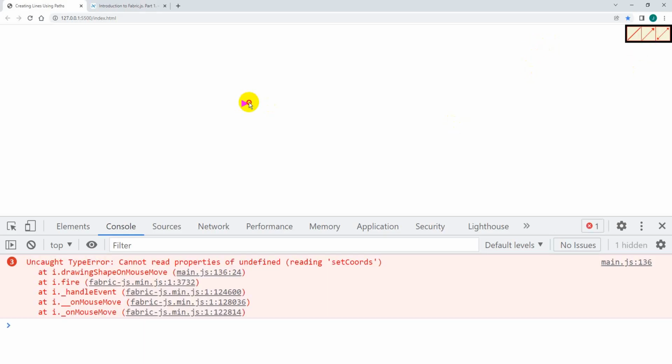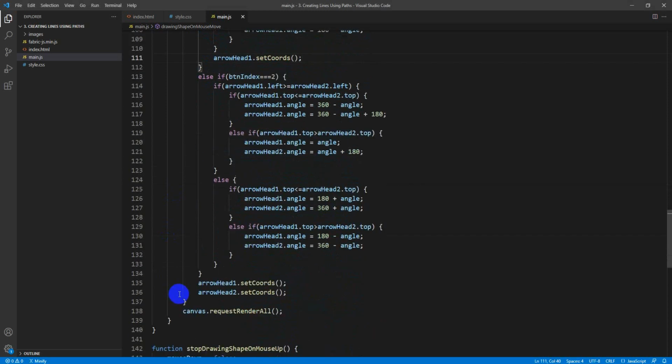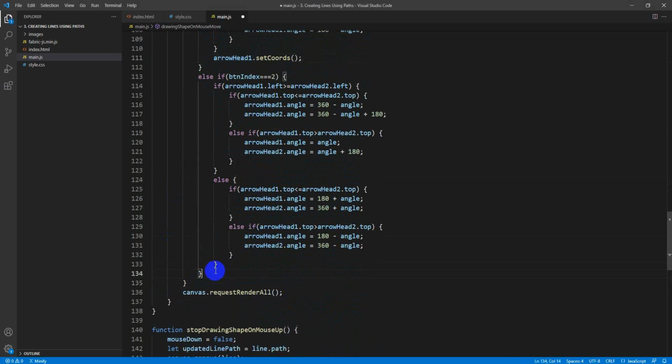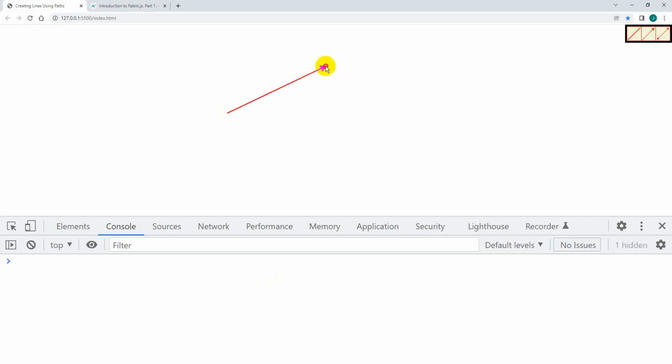So, single arrow. All right, cannot read properties of undefined. The line is 136. All right, it should be inside. So this is actually outside. It should be over here instead. Okay. All right, as you can see now, we have the single arrow and the double arrow. Okay, and if we want the line, we have the line.